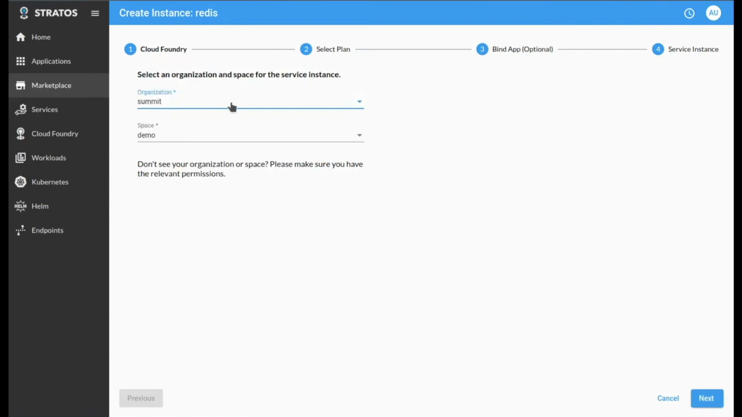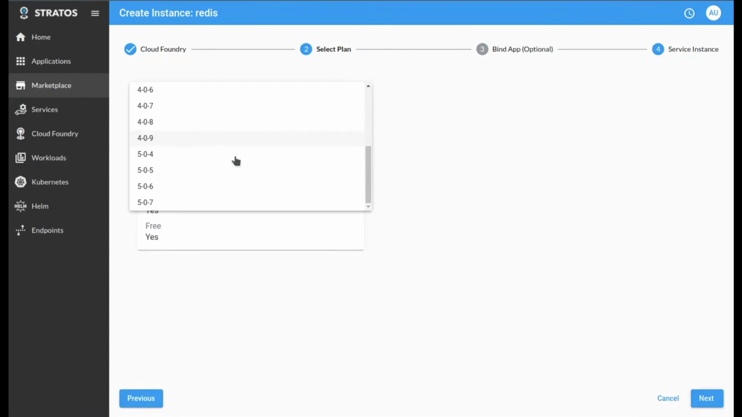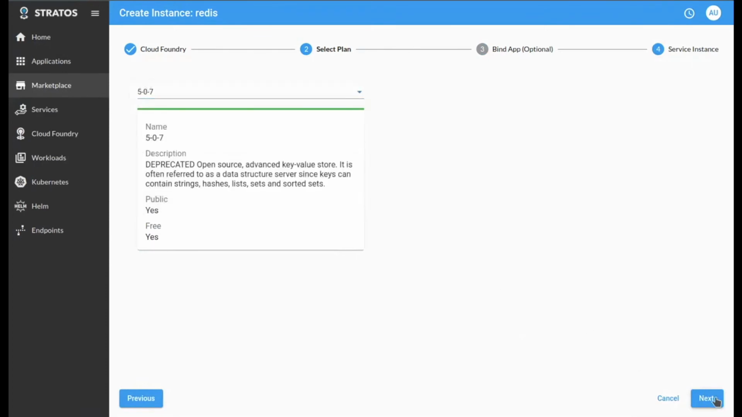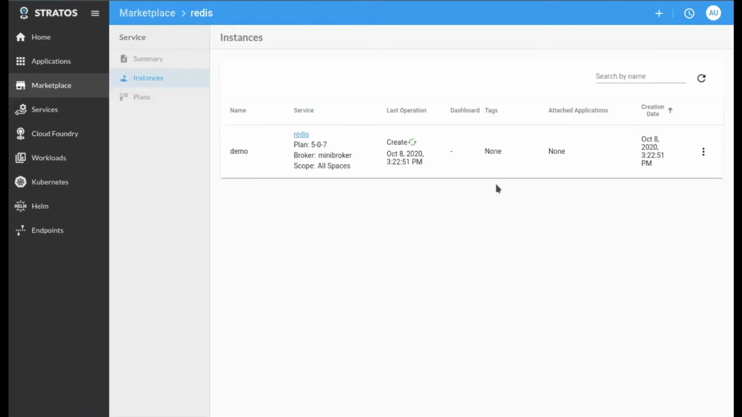I'm going to select an organization and space for our new service instance. I'm going to select a version for the service plan, and I'm going to give it a name. Finish. So that's then in Cloud Foundry, our service instance.